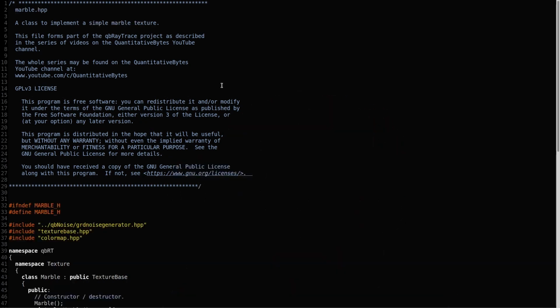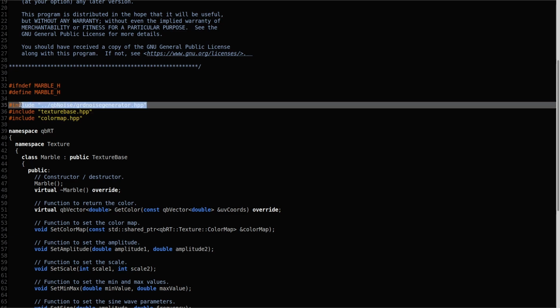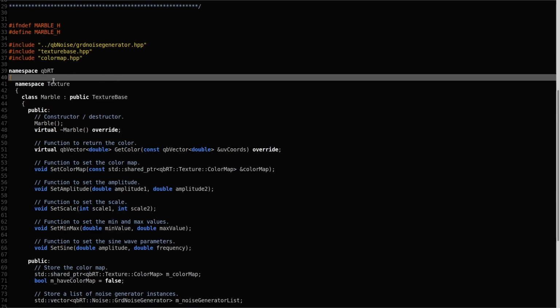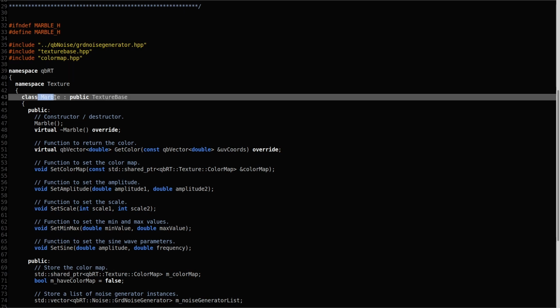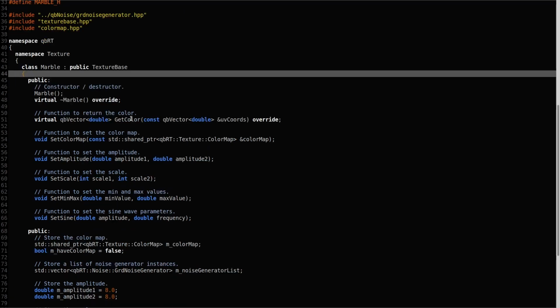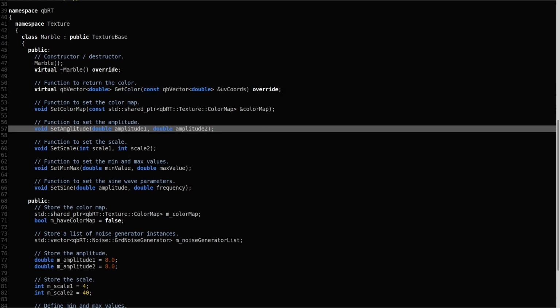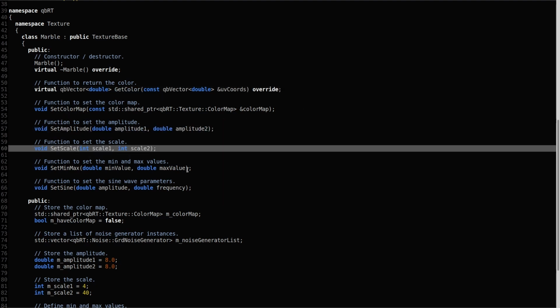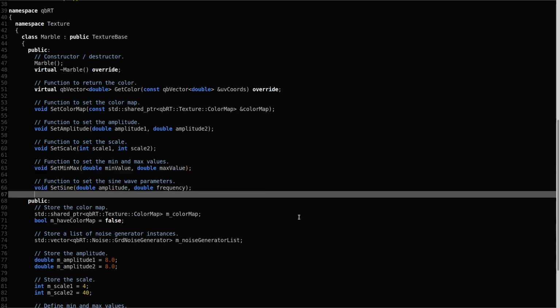Okay, so here we are. I've created a class called marble, marble.hpp. We bring in, of course, the gradient noise generator we've just talked about. This goes into the texture subnamespace of QBRT, and we create our class marble that inherits from texture base. So we have our standard texture things, and now we've got some new stuff. We've got set color map, set amplitude, and set scale as before, but this also has functions called set min max and set sign. I'm going to talk about what those do in a moment.